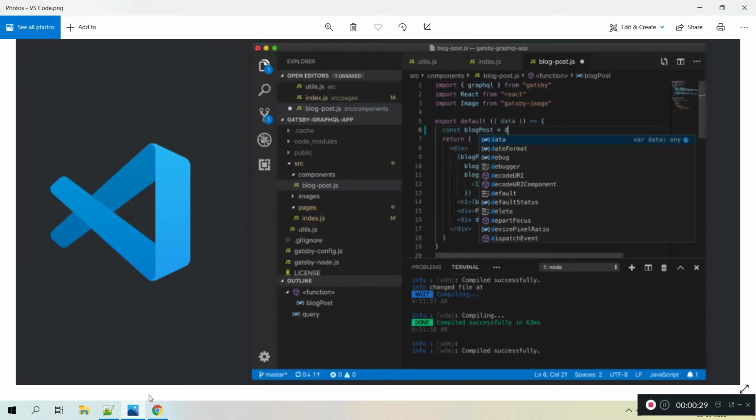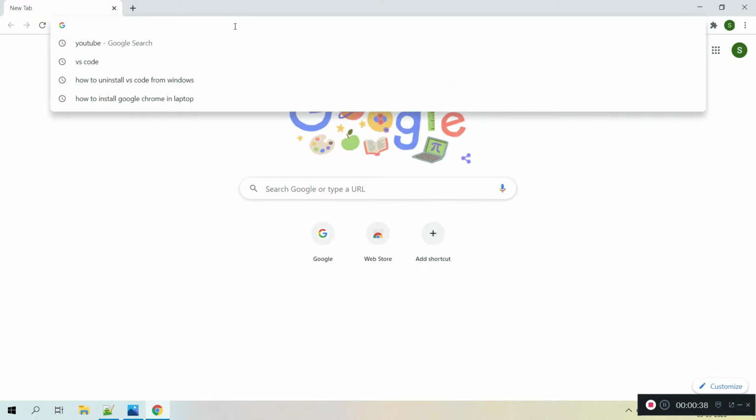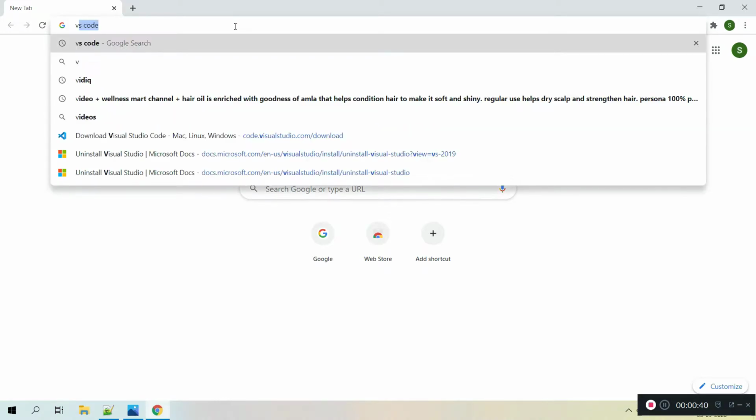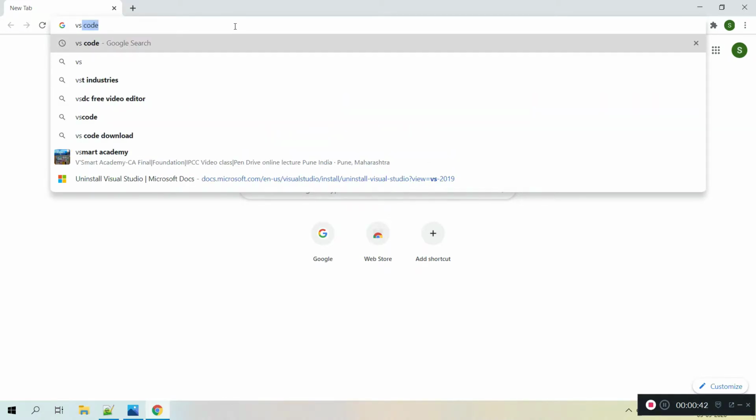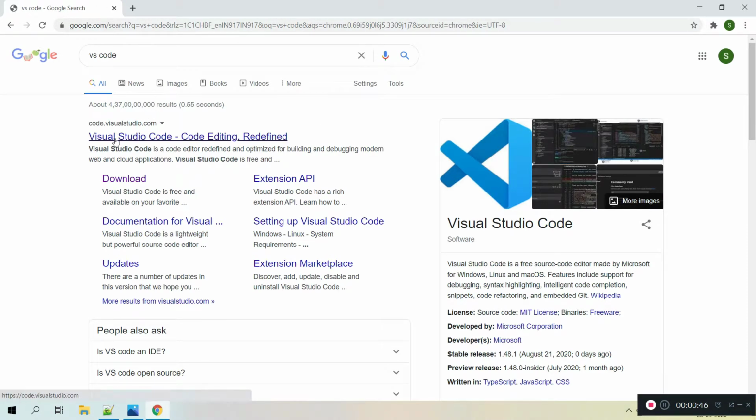I will show you. I am choosing a Chrome browser. You can choose any of your favorite browsers and download the Visual Studio Code installer. So search for VS Code, and you can choose the first link, code.visualstudio.com. Visual Studio Code, code editing redefined. This is a code editor.